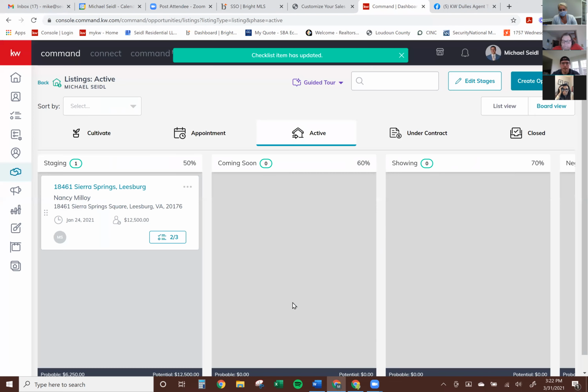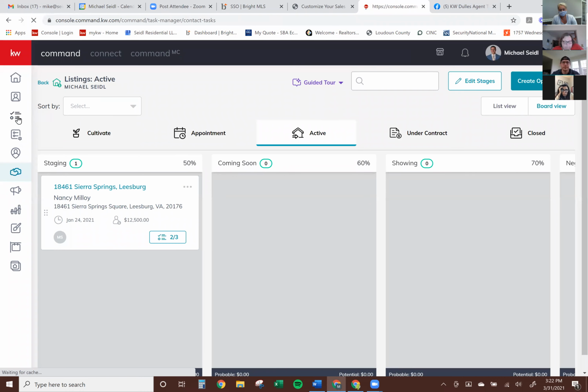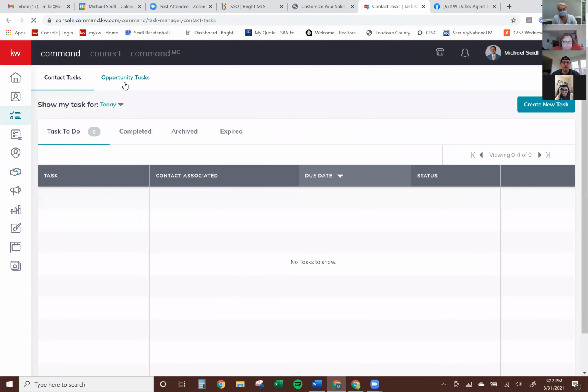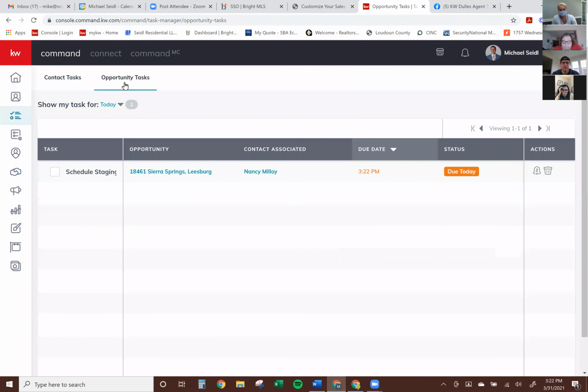If it's due today, we go to our task lists, our opportunity tasks, right? So we can see this is due today. This is something you could be checking every day, your opportunity tasks, different than contact tasks. Contact tasks are more for the nurture phase, like calling and following up with somebody. This is all the stuff you need to do for all of your deals that are going on. So schedule staging, and that's the one I just put for today.